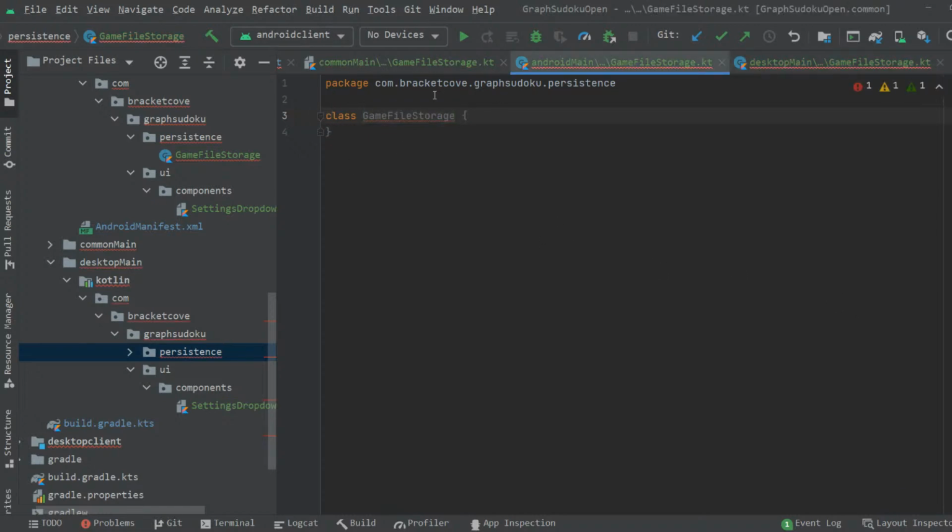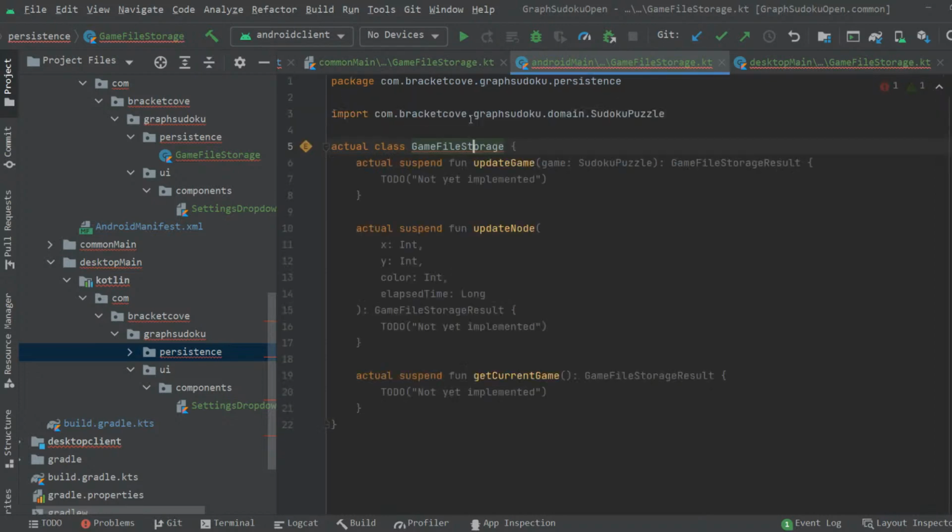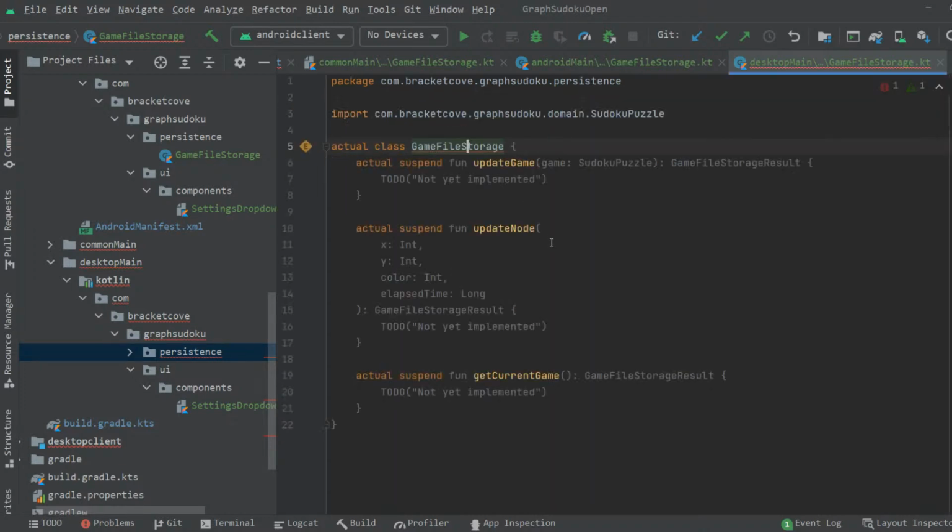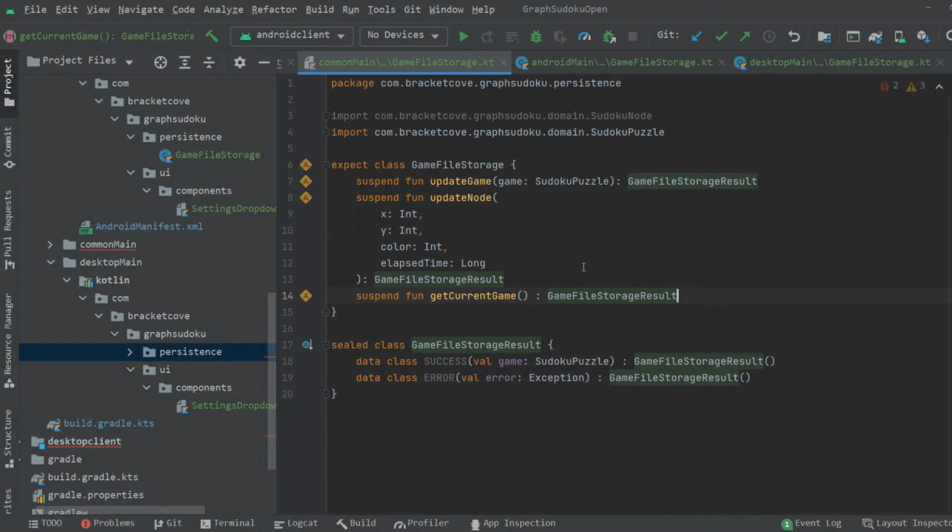And here we use the actual keyword. Cool. I didn't even realize you could do that. That's handy. It's just like an interface. All right. So that's actually how we set that up. Obviously, it still needs to be implemented.